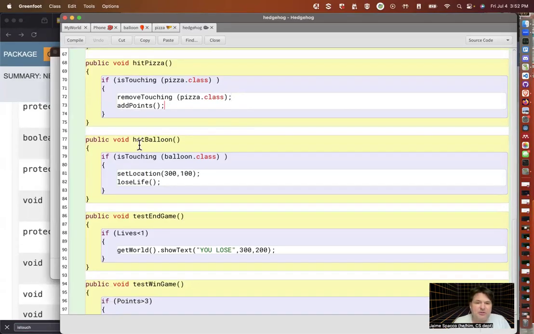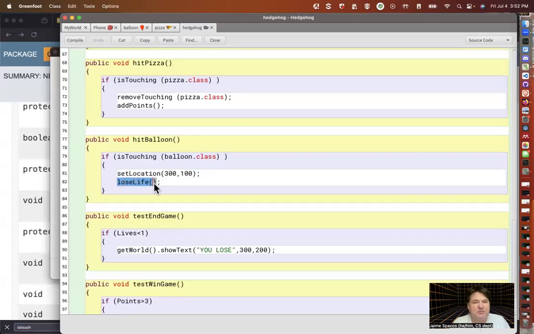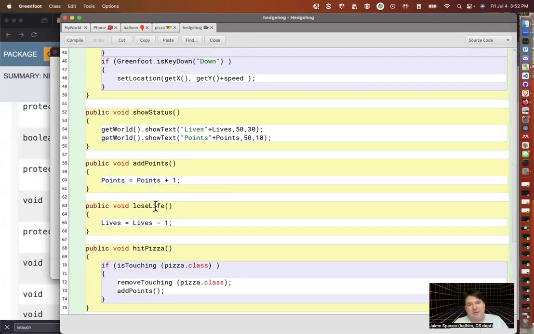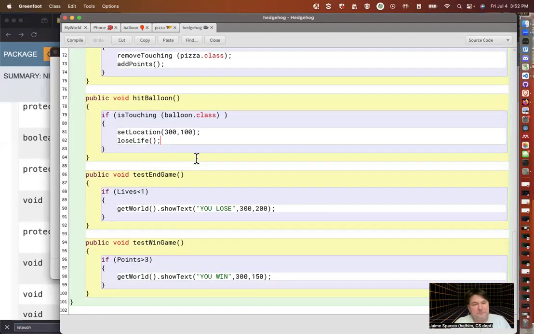Hit balloon is similar. If we're touching a balloon, set location 300, 100. This warps the hedgehog back to its starting point, which is here. So if you're down here, you're moving around, you get hit by a balloon, you get warped back here, except you lose a life. And again, add points and lose life. These just adjust instance variables. Nothing too surprising there.